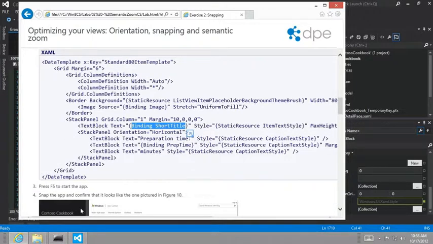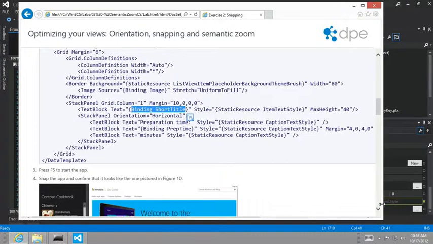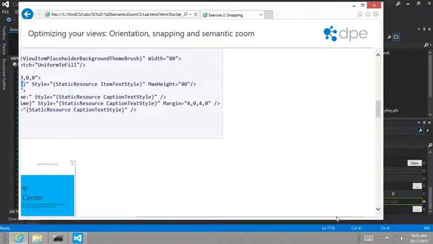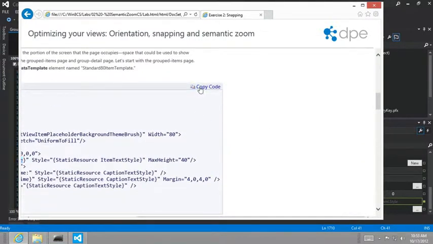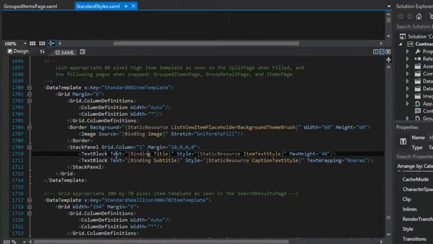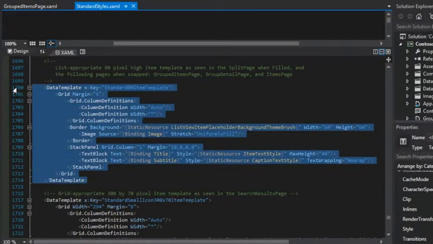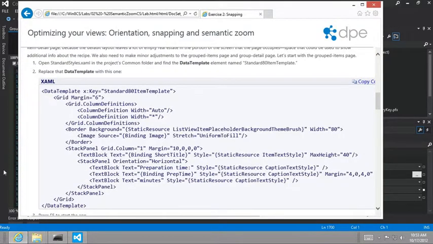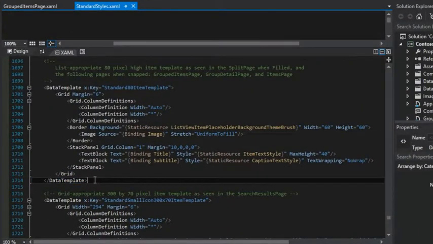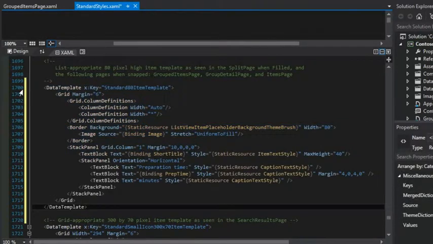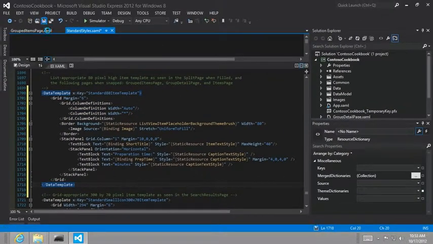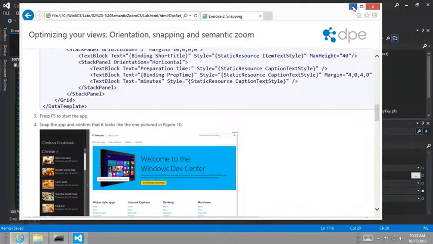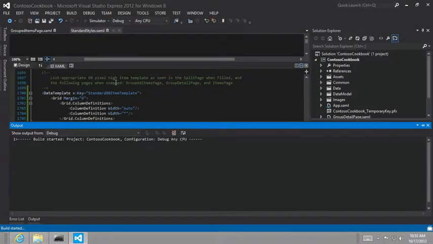So let's go over to the right-hand side here and copy the code. And so we'll just replace this entire data template. Let's see. Yeah, the whole data template will just be changed out. And so there we go. We've made the change. Let's see what else we're supposed to do now and just test it.